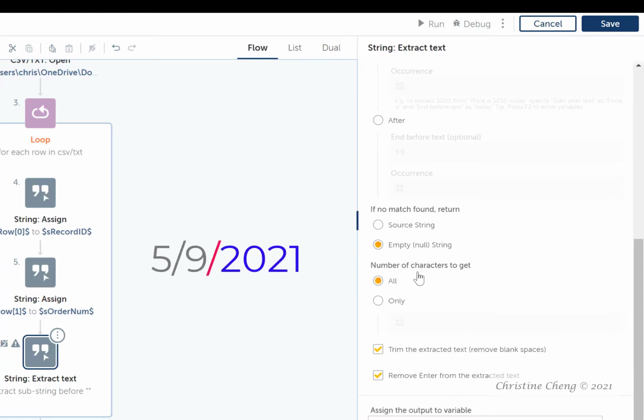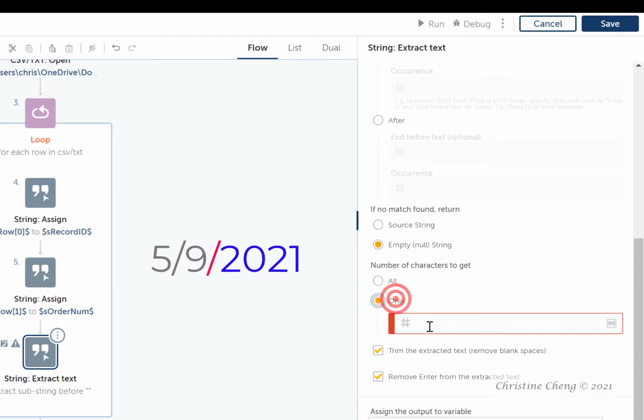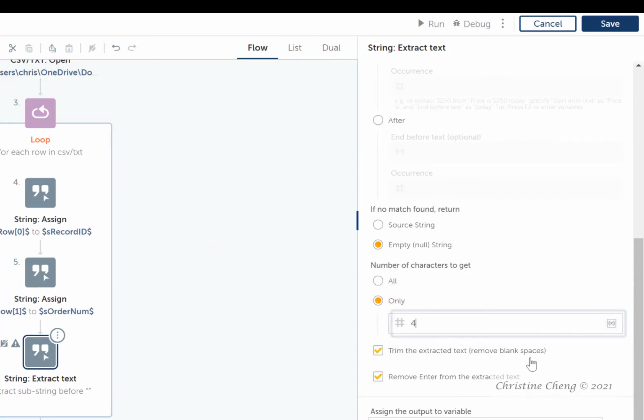In our date time raw data file, the year is a 4-digit year. So we only want the bot to extract the 4 characters that come after the second /. Select only and then type in the number 4. It's always a good idea to remove blank spaces and other commands that we may not see, but that can affect how the data is displayed as the computer program reads it. So please verify that the boxes are marked to trim the extracted text, remove blank spaces, and remove enter from the extracted text.